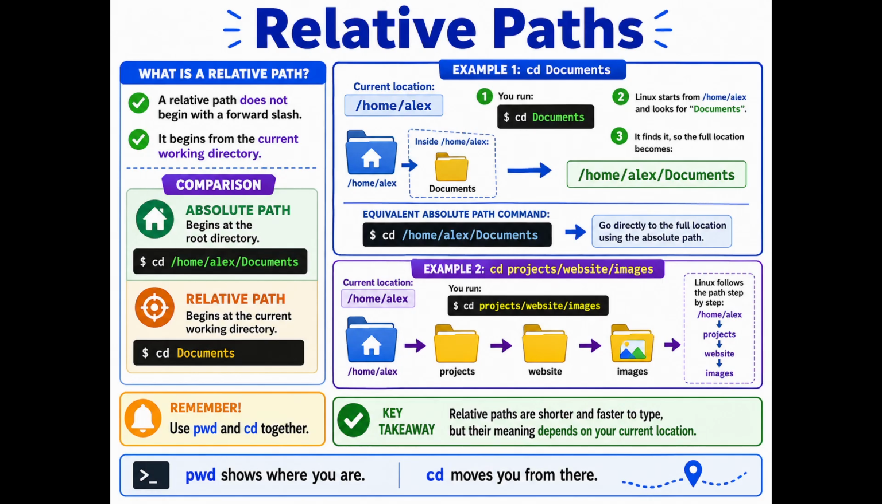Both commands reach the same directory. The difference is where the path begins. An absolute path begins at the root directory. A relative path begins at the current working directory. Relative paths can also contain several directory names. For example, cd projects/website/images. Linux starts from the current directory, then enters projects, then website, then images. Relative paths are often shorter and faster to type, but their meaning depends on your current location. This is why pwd and cd are used together so often.